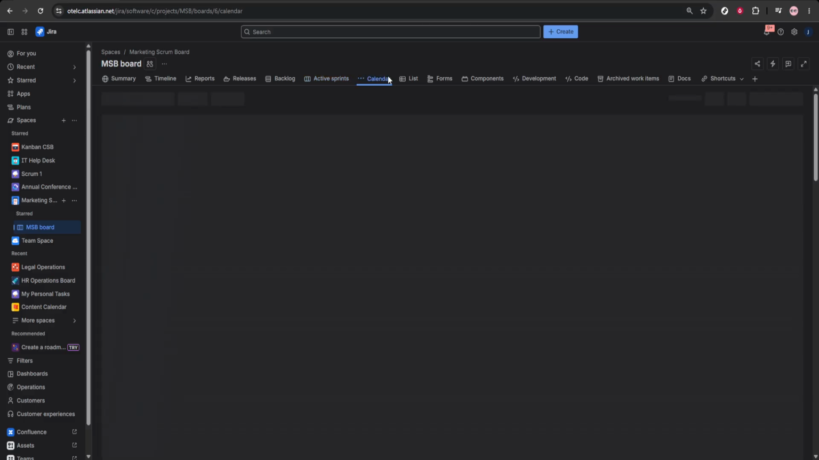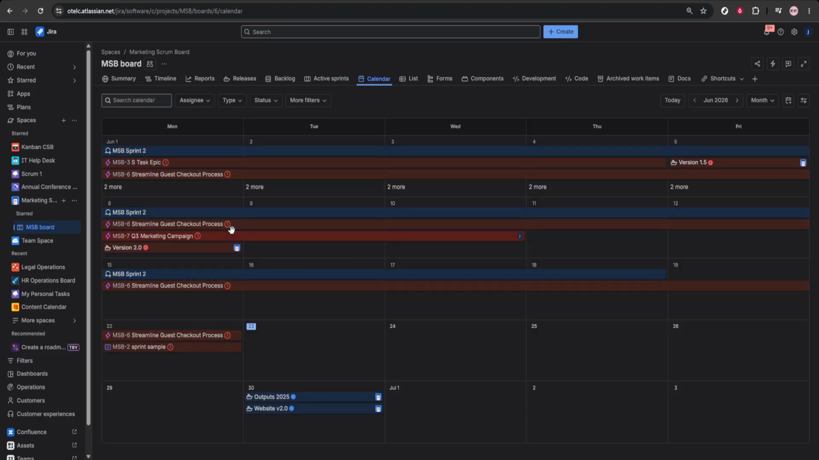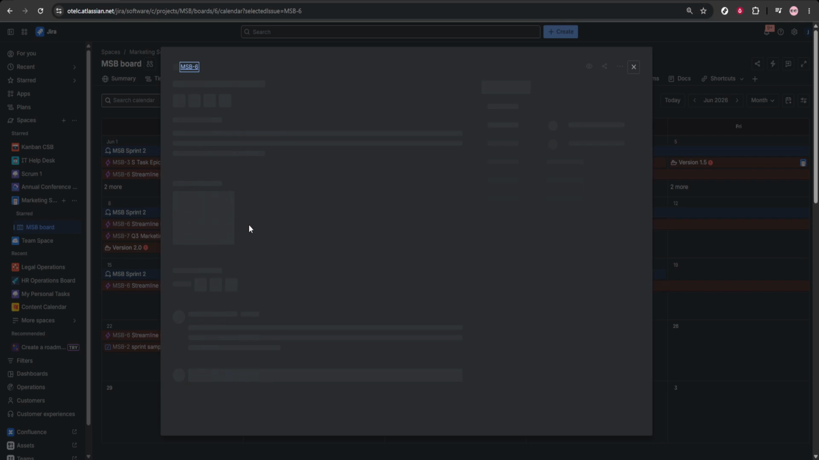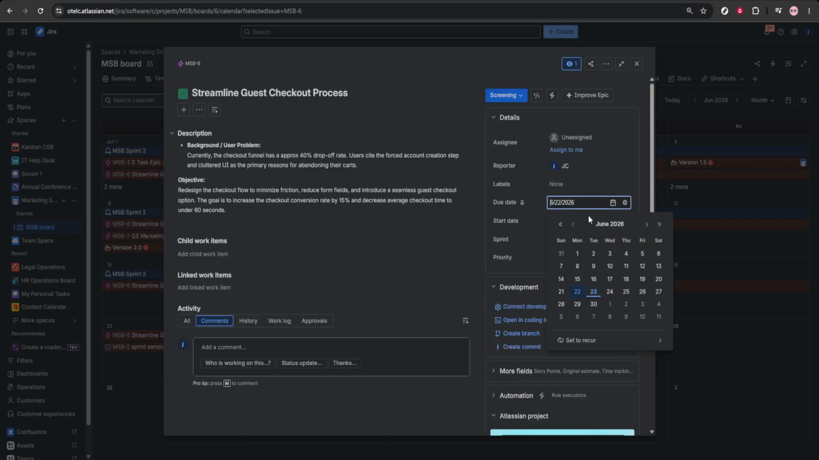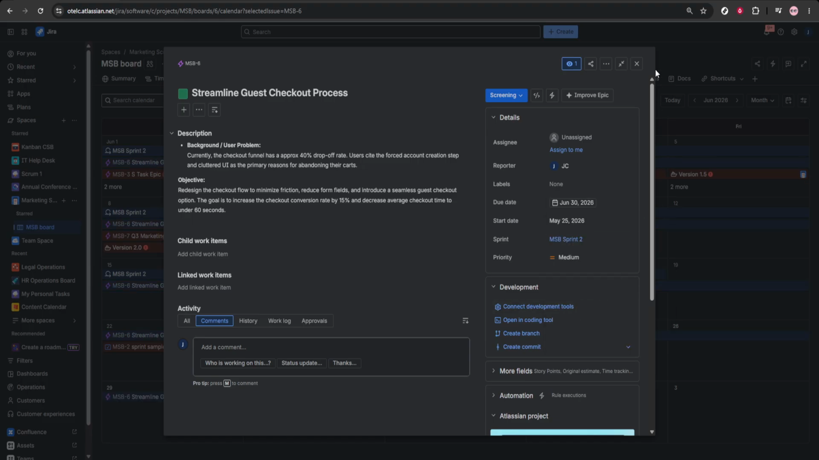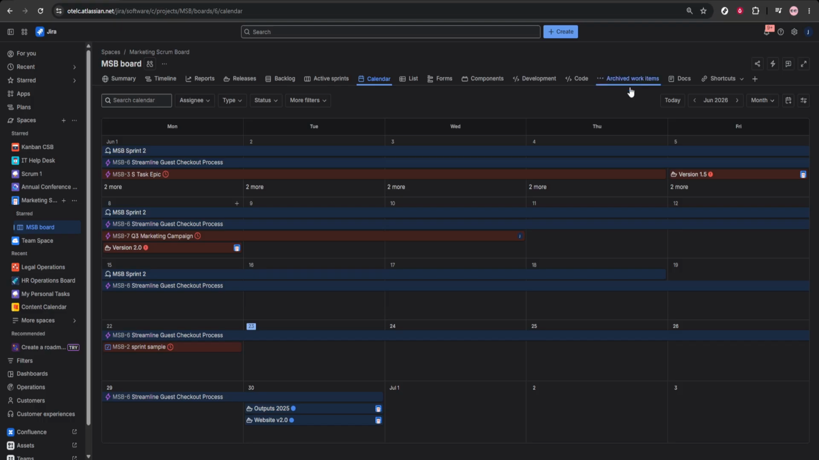For scheduling, open the calendar view and add due dates to your content tasks. This is especially helpful for tracking publishing dates, review deadlines, and campaign launches. If priorities shift, you can adjust schedules directly in the calendar so your team always has an updated view of what's coming next.